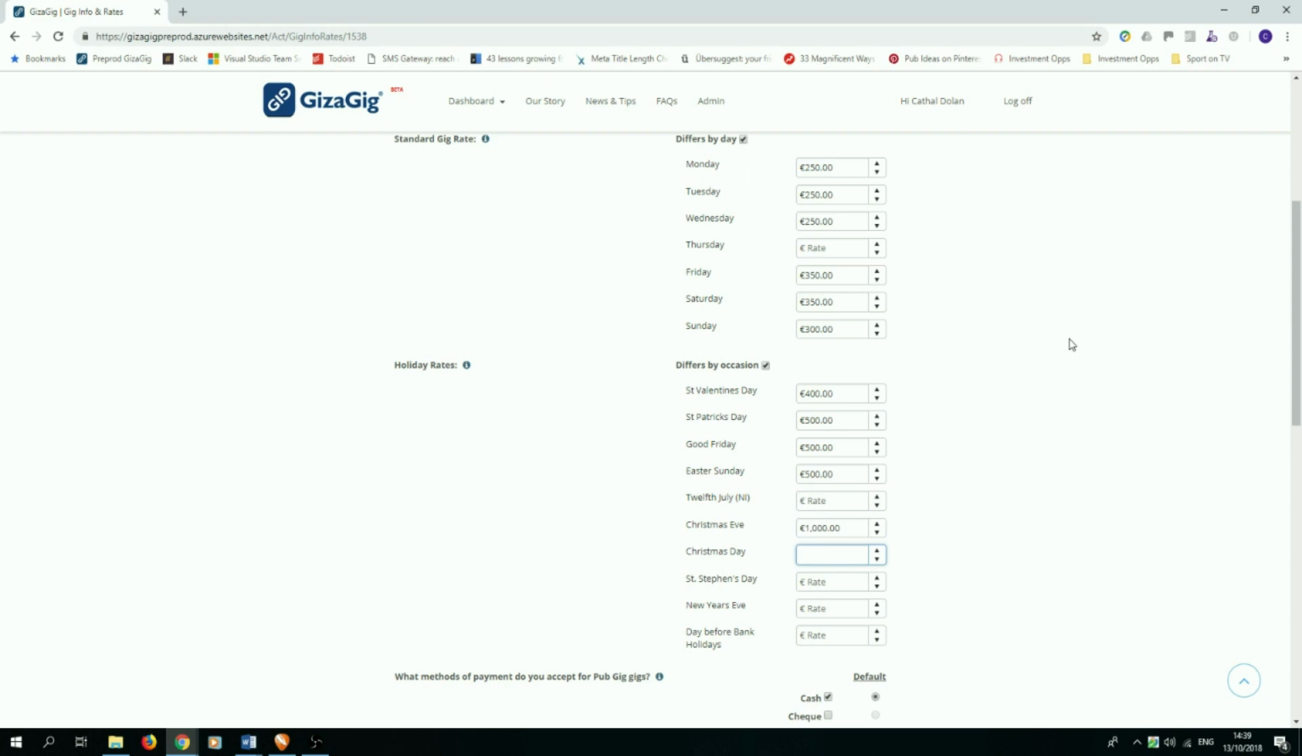Christmas Day, just as with the Thursday above, this band does not want to receive bookings for Christmas Day, so we leave that blank. St. Stephen's Day, there's a premium. New Year's Eve. And the day before bank holidays. So this basically covers every other special occasion and holiday that's not covered by these. So we're going to charge a premium for those as well.